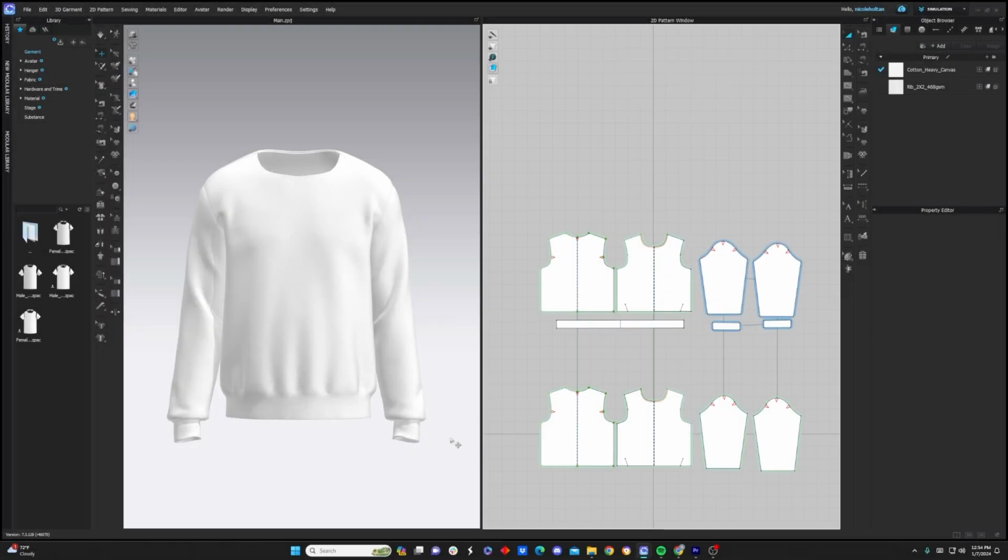Hey guys, today I'm going to be showing you how to put ribbed collars into your garments. It seems like a very simple thing, but it can be very tricky sometimes, so I'm going to show you the best way I found to do it that makes it simple and look very clean.